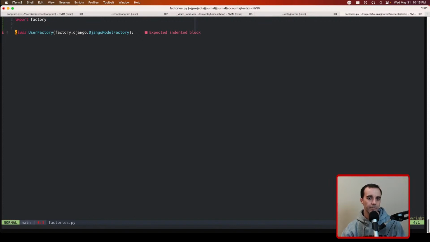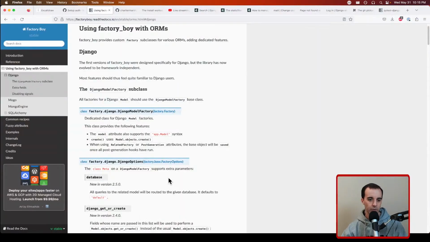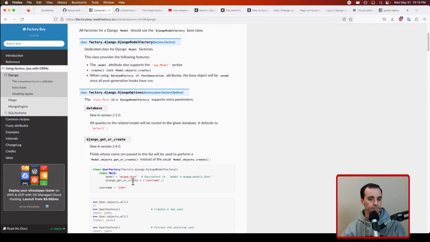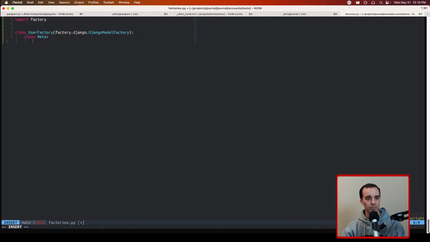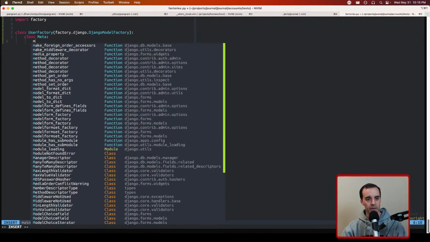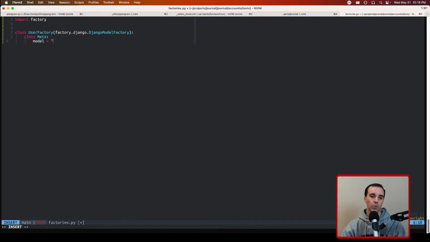Okay, there we go. So now we have to give it an attribute, a Meta class that it cares about. Then we have to tell it where the model is. So we say model, and then we give it the actual model class itself, or the string path to that model. In this case, it's going to be accounts.user.